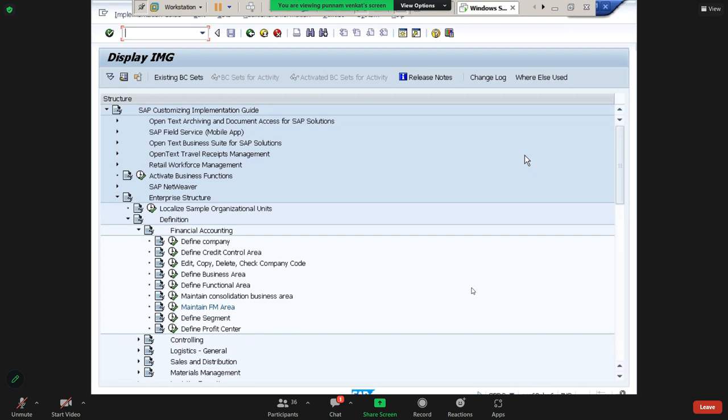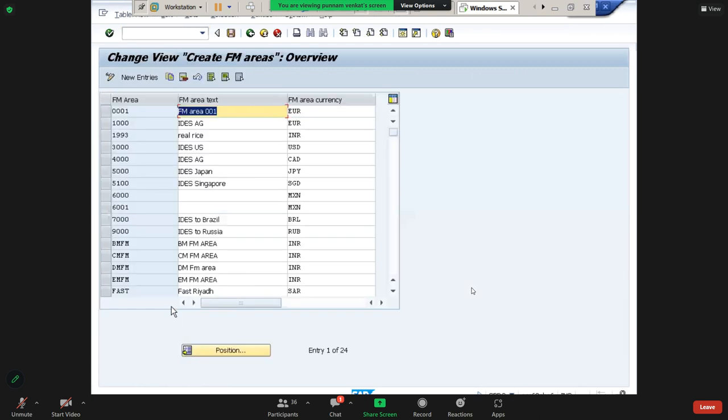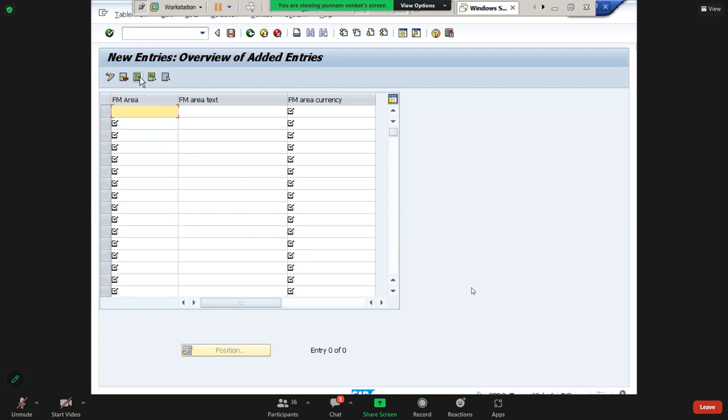Very simple, everyone. How to create FM area? You just double click on this execute button. Then click on your new entry. Then set up here any four digit and write the description. Then apply the currency. Which type of currency activities it wants to follow? Example, I am setting up here any four digit. It may be numerical or it may be alphabets.